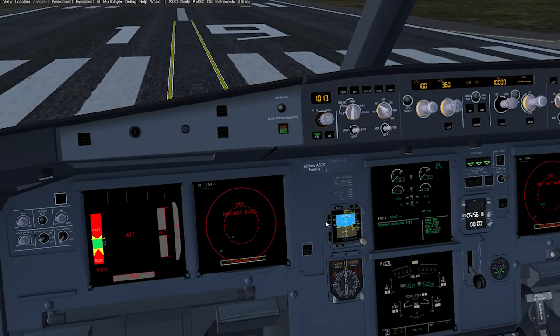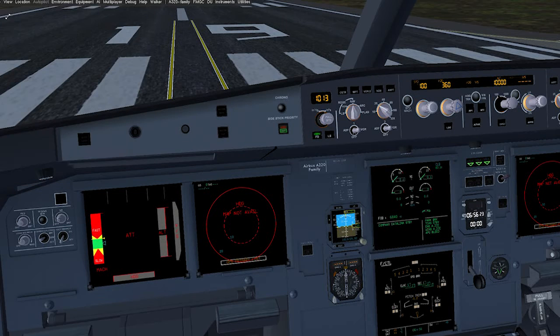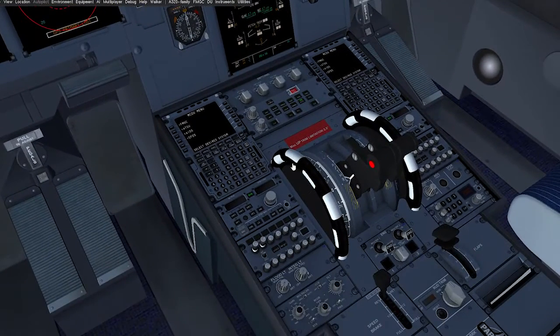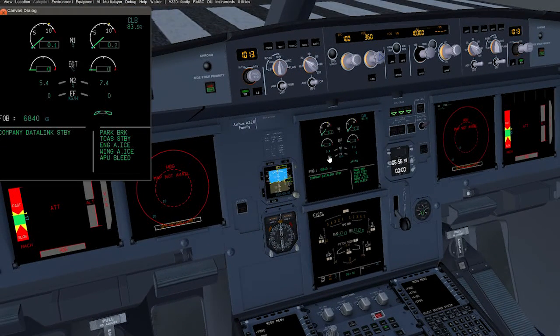Now we can see that all of the devices are working. Here we can see the altimeter and the direction. Here we can see the thrust lever. To start the engine, click the switch and then turn both engines on, as shown. Now you need to wait for the engines to warm up and reach an adequate level. And now you are ready to fly.